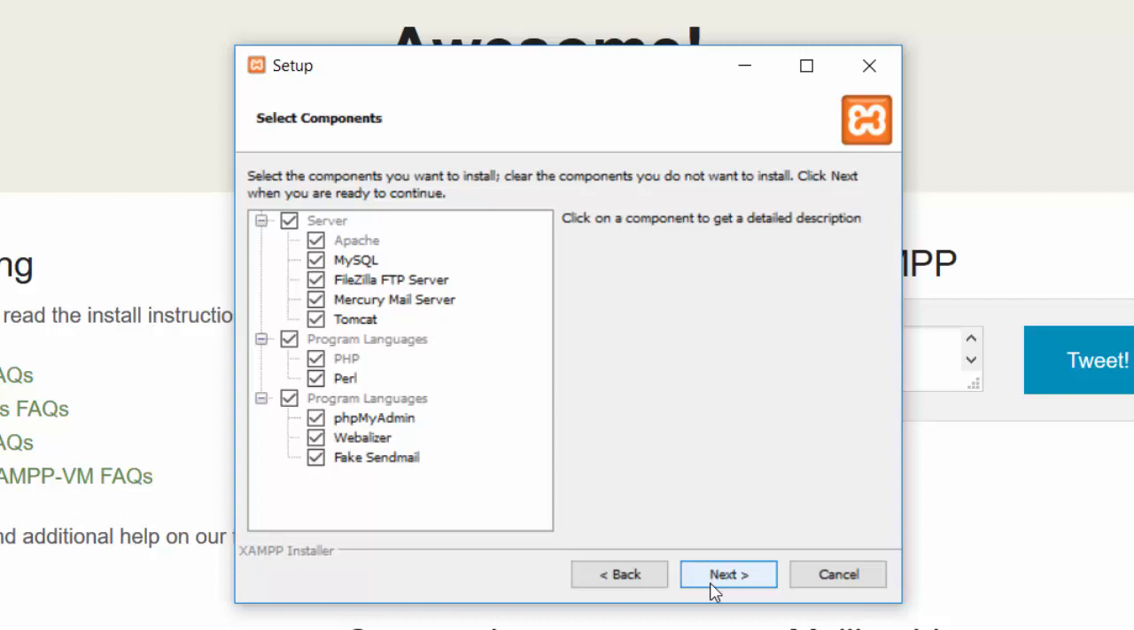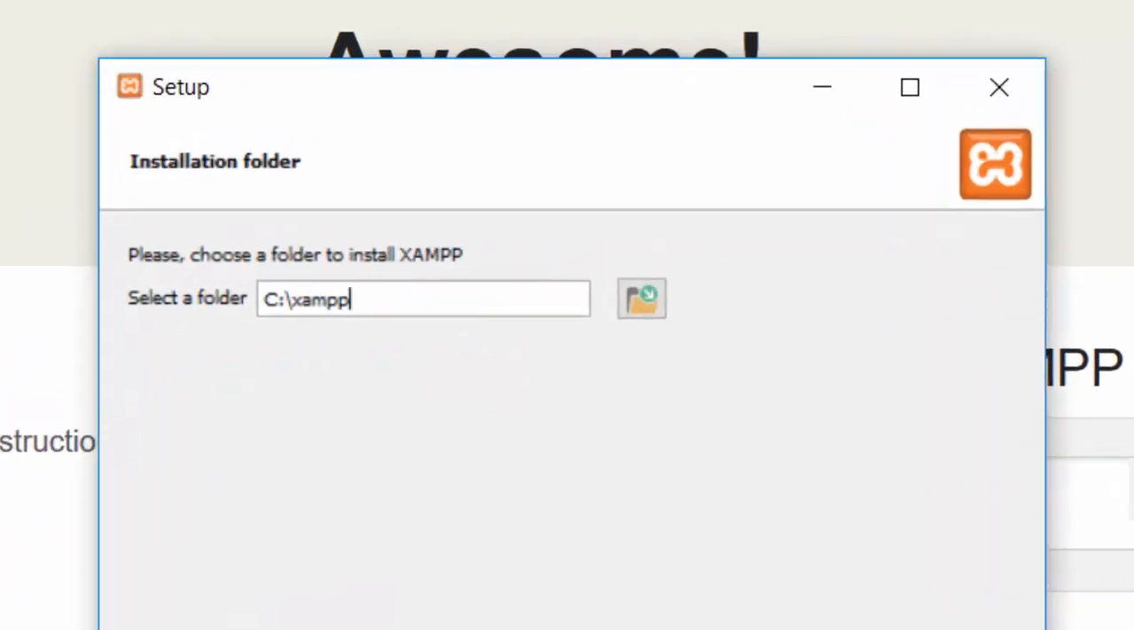I don't need anything special. There may be some stuff here that we don't exactly need, but I'll go ahead and take the defaults anyway. Now here is what's critically important.